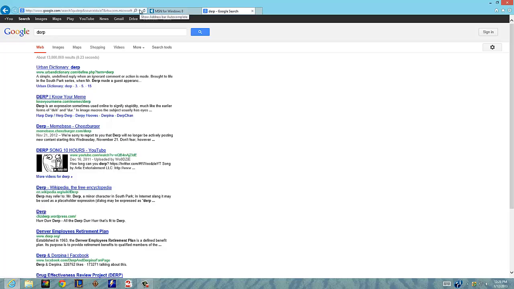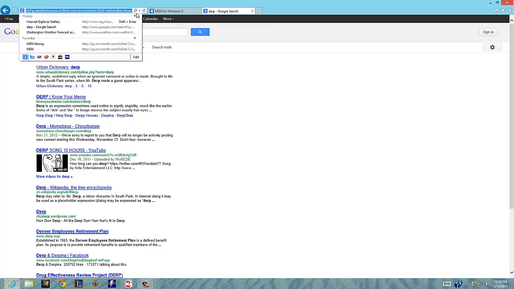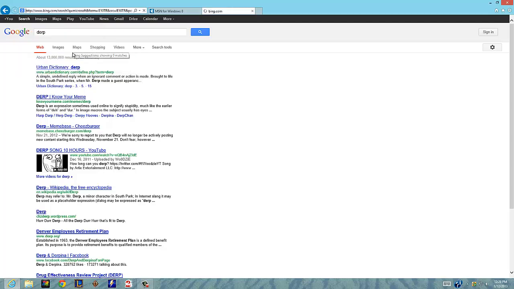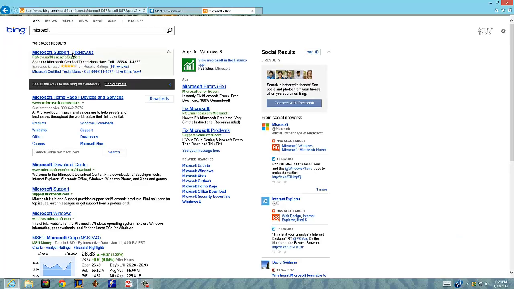One last time I'm going to show you what you do. You go up to the URL bar, you see this arrow, click the arrow, and then you go to any of these providers down here that you have available on your computer, and then you can say go back to Bing, and then you can have Bing back. So let's just search for Microsoft, and you can see it came up.